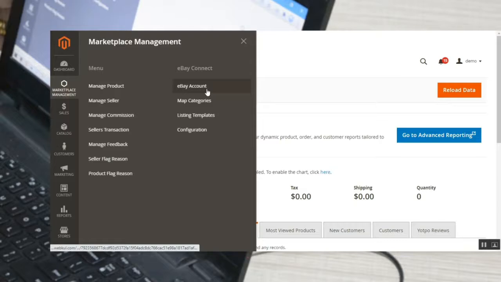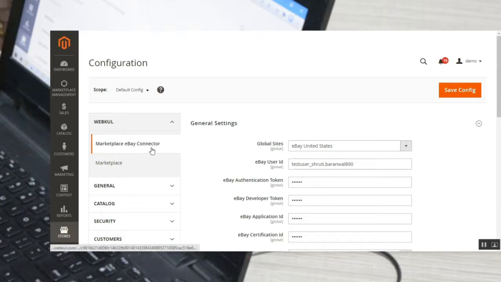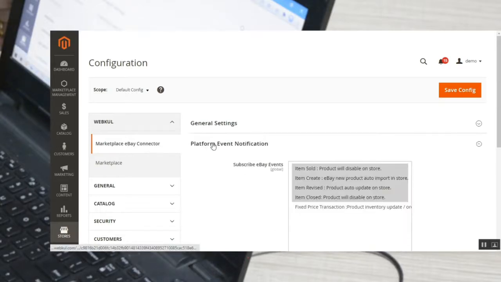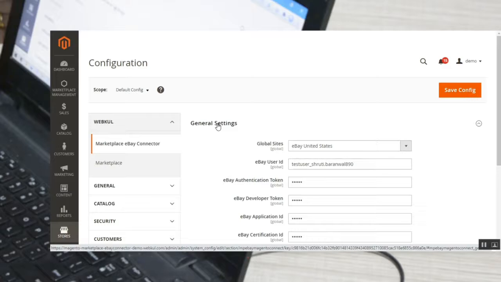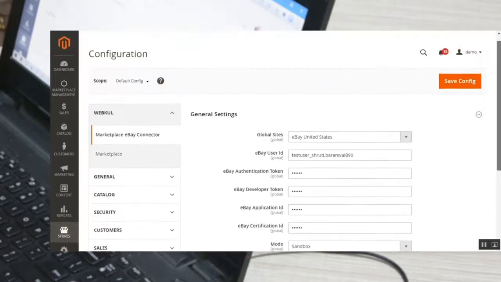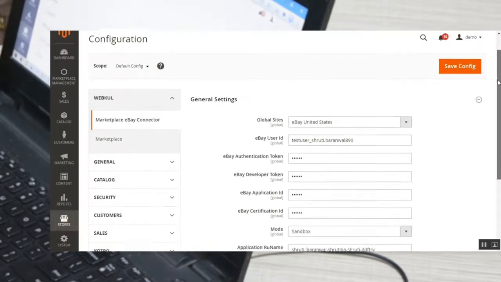Under eBay Connect, we have the eBay account, map categories, listing templates, and configuration. So we'll go to the configuration section first, and we'll see the initial configurations that are required for this particular plugin. Now under the Webkul block, we have the marketplace eBay connector, and under that we have the general settings, platform event notifications, and import eBay categories option. I'll just be taking you through the different options that we have, and I will not be diving deep into each of them.